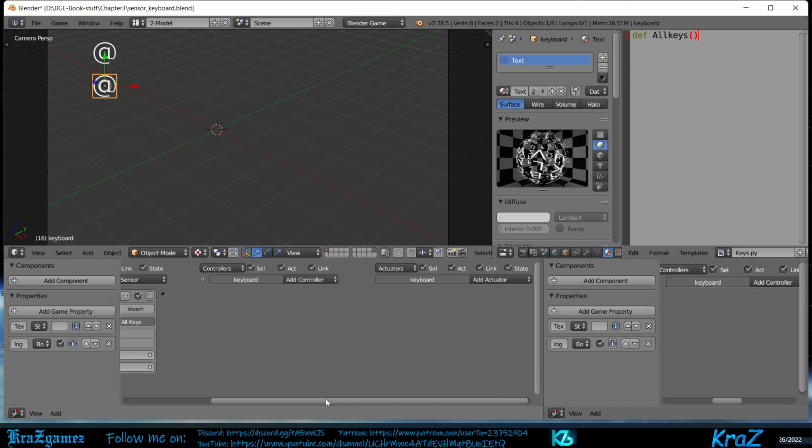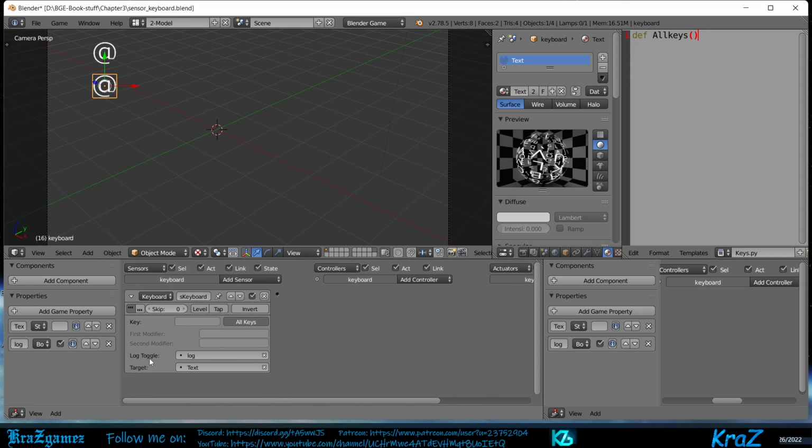Now the log toggle and target toggle work together. When the log toggle property value is true, in other words, when this is a boolean set to true, and a string is set as a target, your target is a string, which is a text.